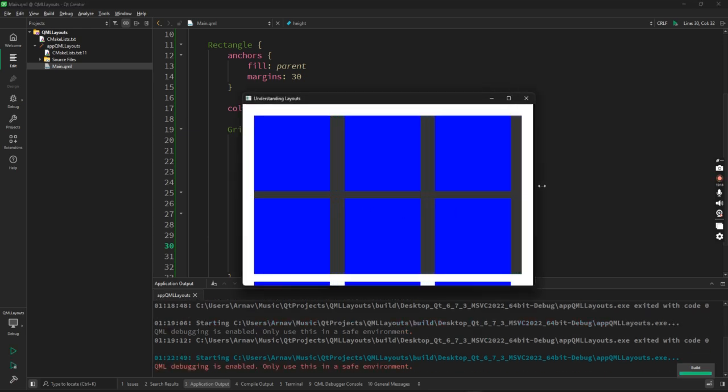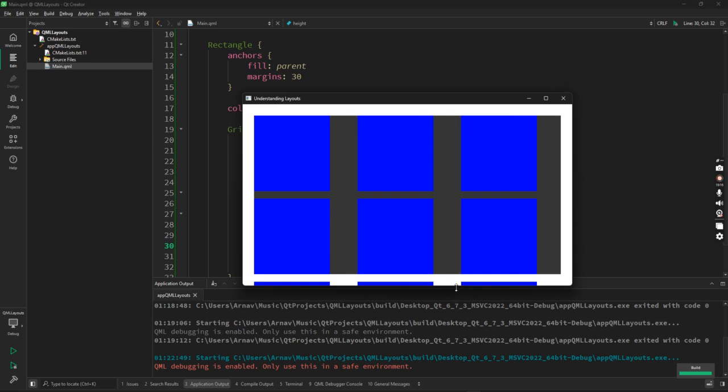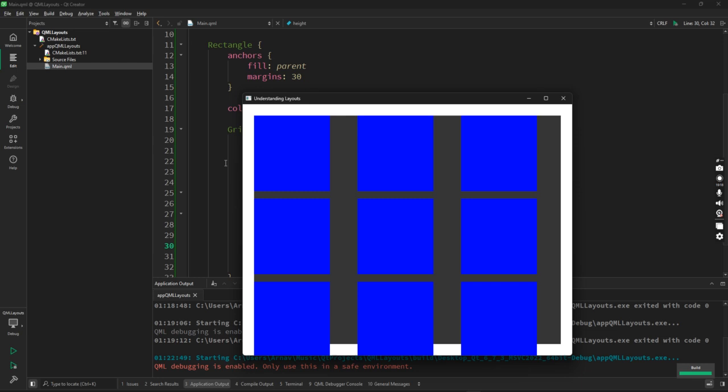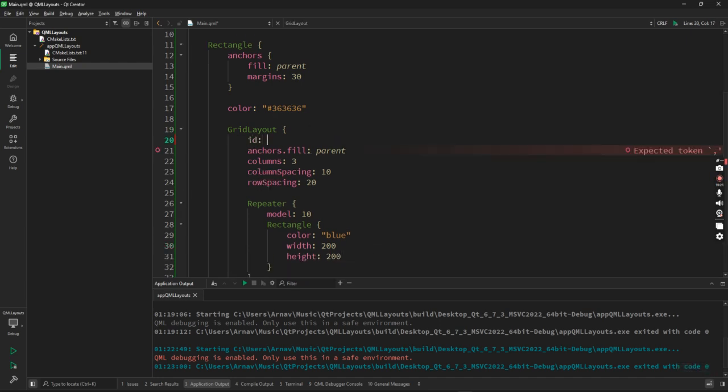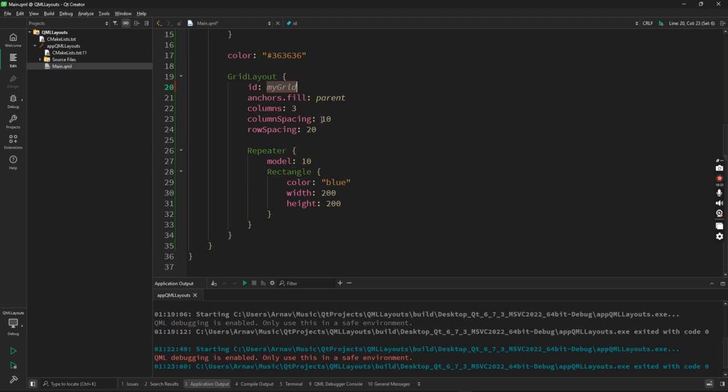Now if you increase this, you can see obviously this got totally messed up because the width and height of this should be calculated based on the width and height of the grid. So let's say the ID is my grid. So let's also account for the spacing. So the width will be my grid dot width minus, now you have to use some mathematics here.